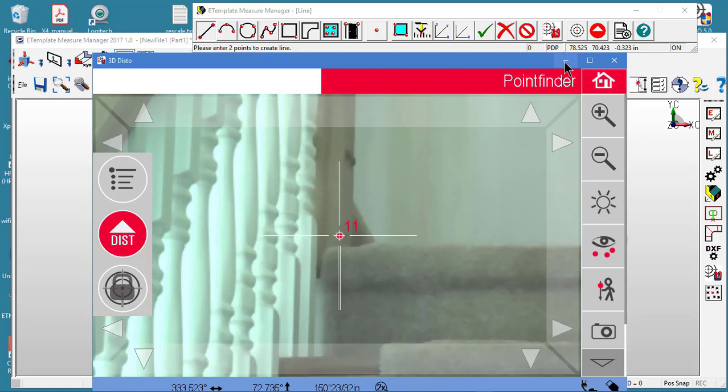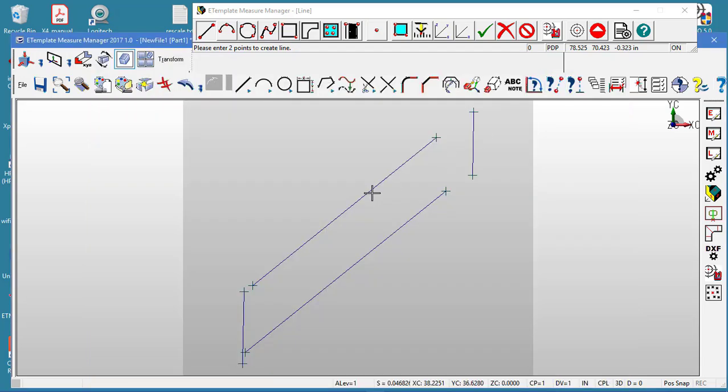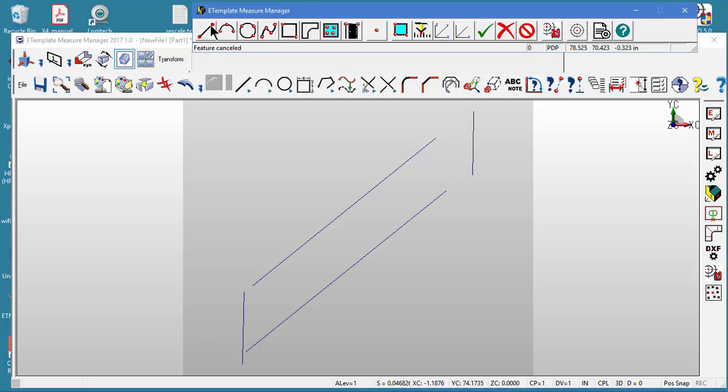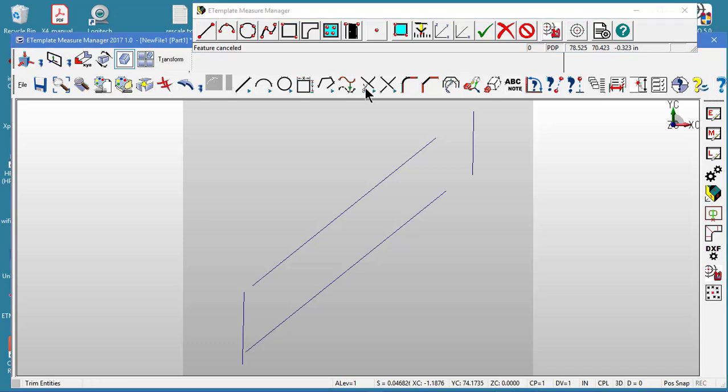So if I minimize this and look at the CAD screen, it's drawn my 4 lines for me. So I'll escape out of the data collection mode. And now we're just going to trim the corners together. So I'll go into my CAD functions here and trim. Trim and trim. So I get the shape.